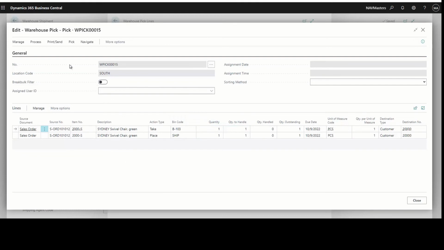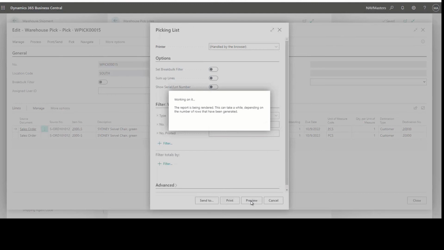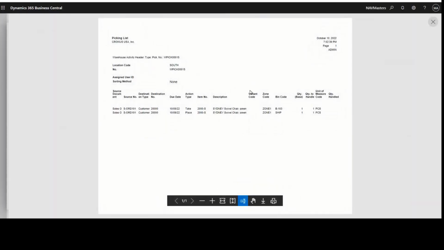So I can follow sort of the same procedure here. I can print this document out and give it to my warehouse employees to go out and actually move that material. So if I preview this, it appears on the screen, and it has the take and place. So take from B103 and place in the shipping bin. So the place is automatically going to go to the shipping bin because with the advanced warehousing system, it holds it in an intermediate spot called ship until I actually finish the shipment.